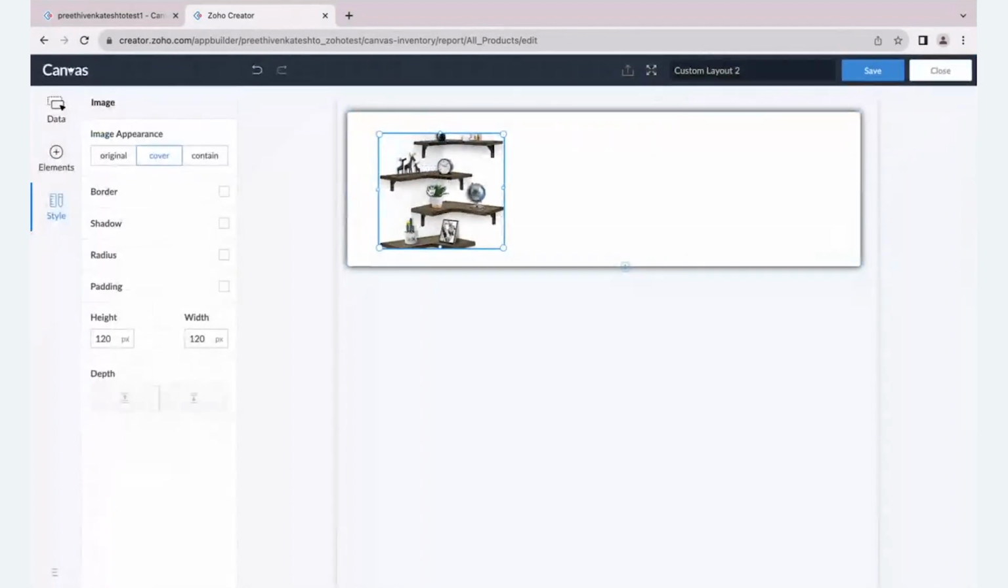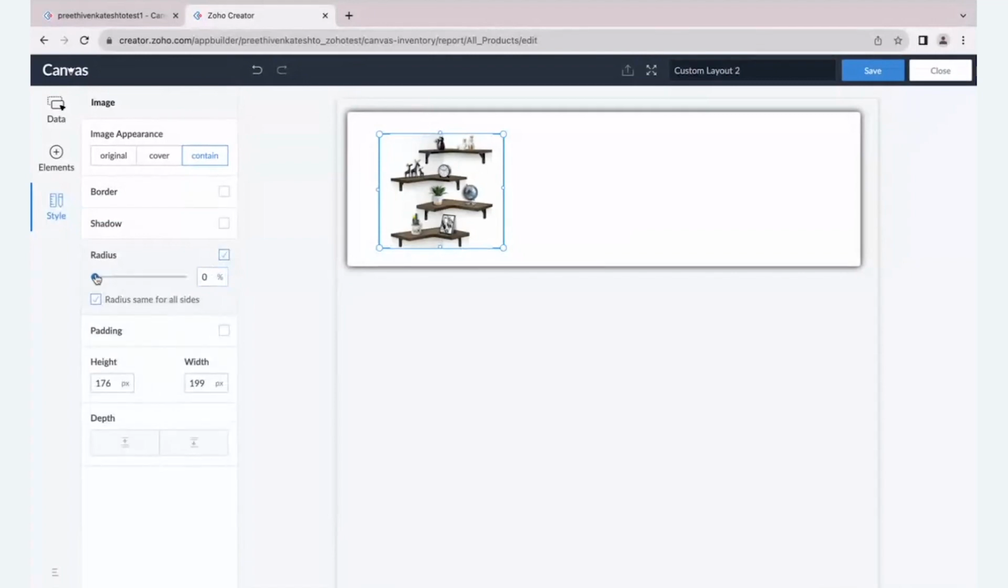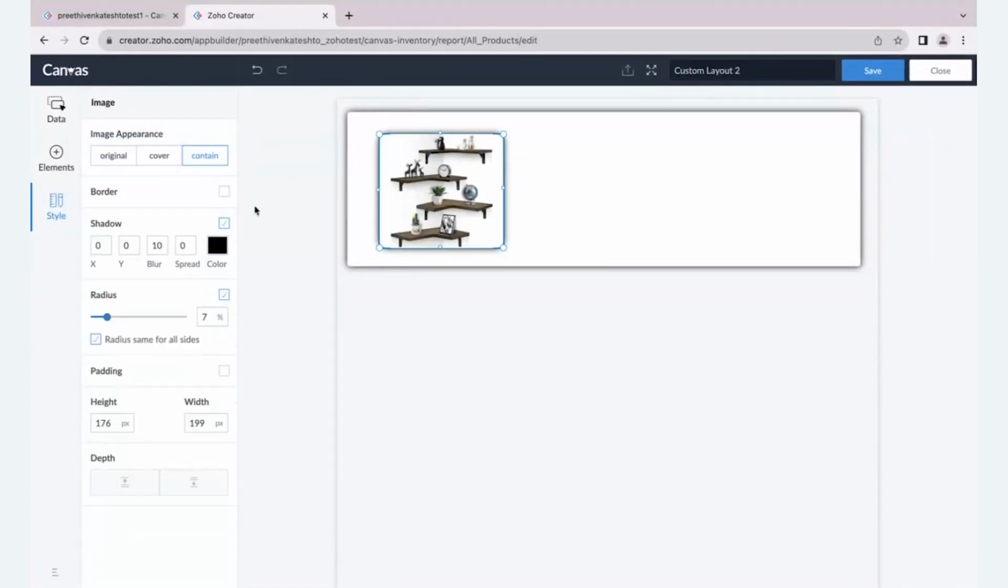When I click on the image, according to that, the styling will change for that particular image. I'm just making it contain. If you want to give some border, shadow, radius, let's try to give some radius. And let's try to give some shadow. So according to that, it works. Or you can specify the width and the height. Let's say I'm going to change the width and the height as 200 and 200 to make it a square.